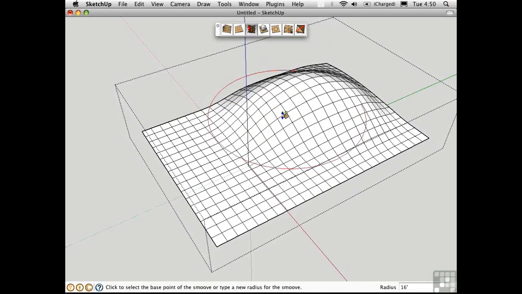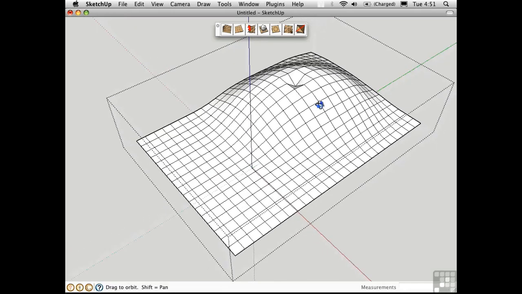I can make the radius smaller. Here I'll make it only 3 feet in radius. Then I can pull these down. Notice that the curvature is controlled by the granularity of the mesh. I'm creating kind of a divot here in the object, because there isn't really enough geometry there to represent this in a smoother fashion.